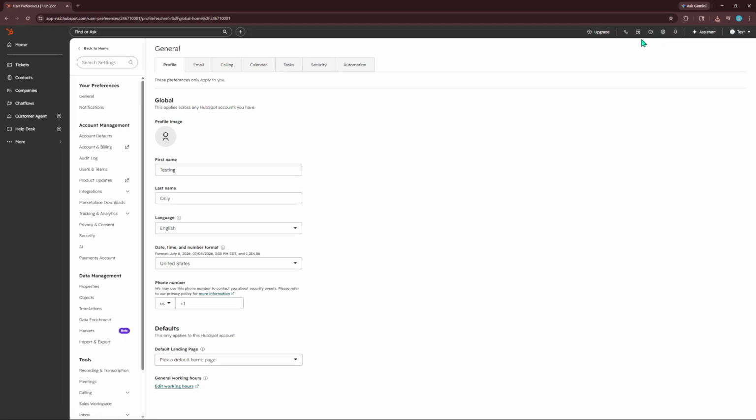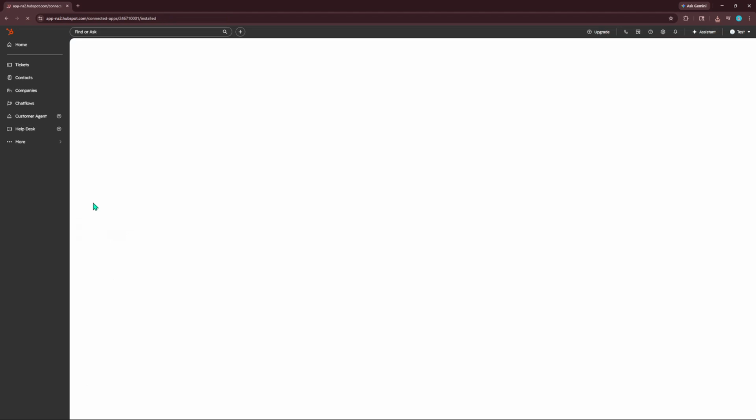Once you're in the settings menu, look for the settings labeled Integrations. This is where you can manage all the applications connected to your HubSpot account. Click on Integrations and you'll be directed to a new page. Here, you'll see a tab labeled Connected Apps. Go ahead and click on that.